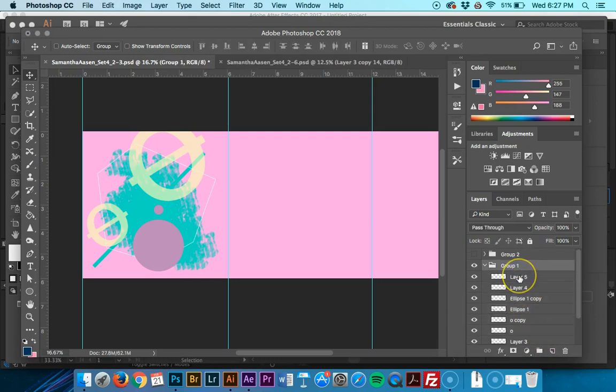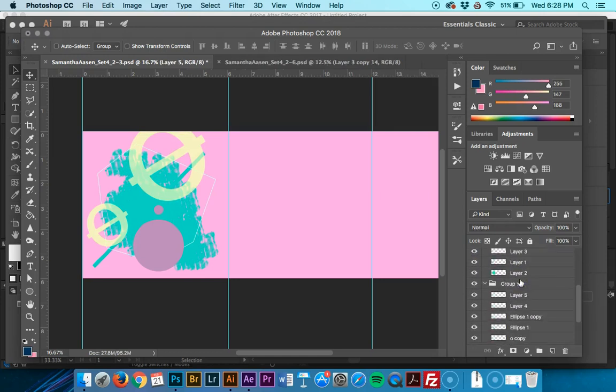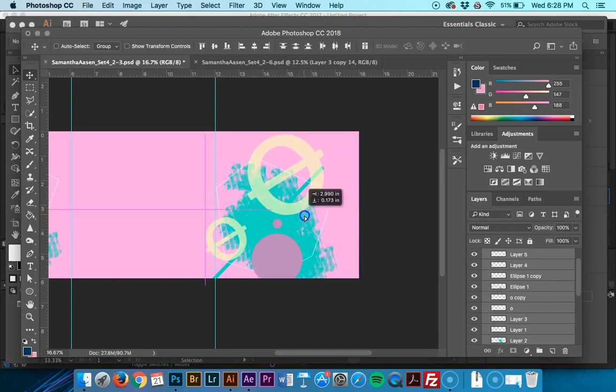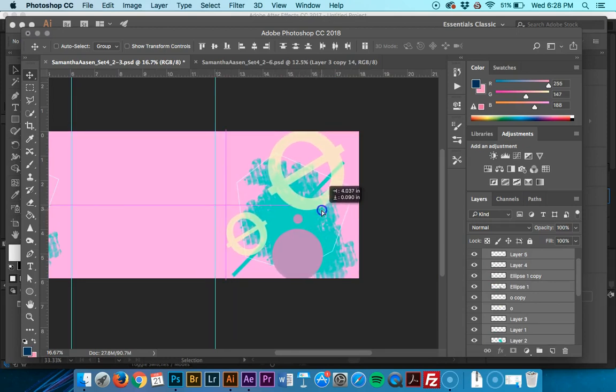To copy, select all, and you can do a Command J, and it will copy it. You want to make sure everything is selected. And if you go to V for your move tool, you can just move it over. It copies everything for you and places it wherever you want it to be.